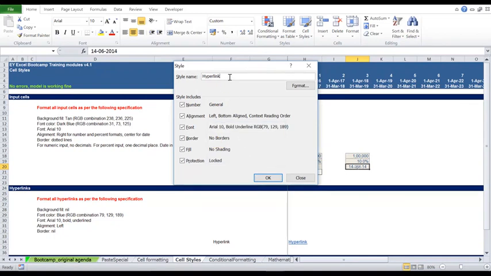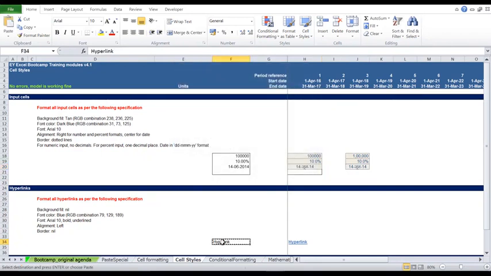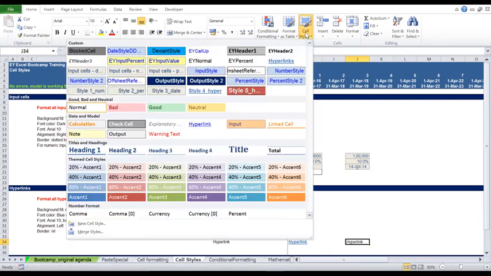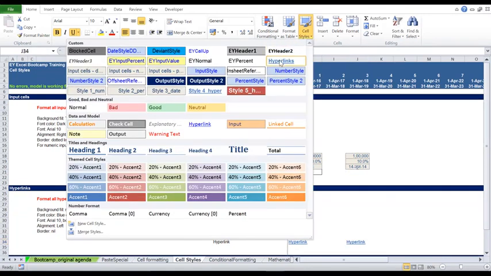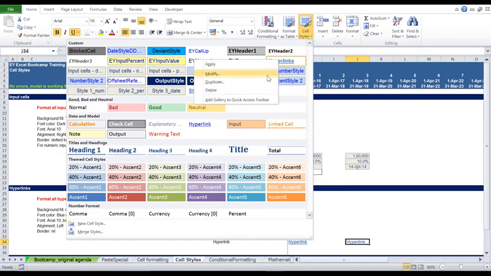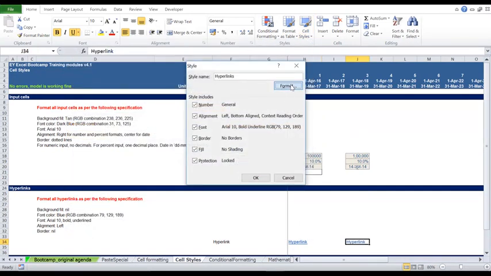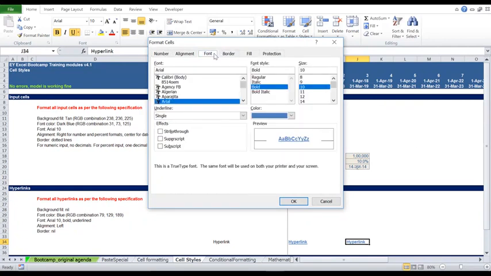Let's just rename it to hyperlinks and try our cell style in column J by going to cell styles, searching for hyperlinks, and we have the same cell style, only that if you look closely, we should remove the bold formatting from our cell style by going to modify, format, font, which is fine.